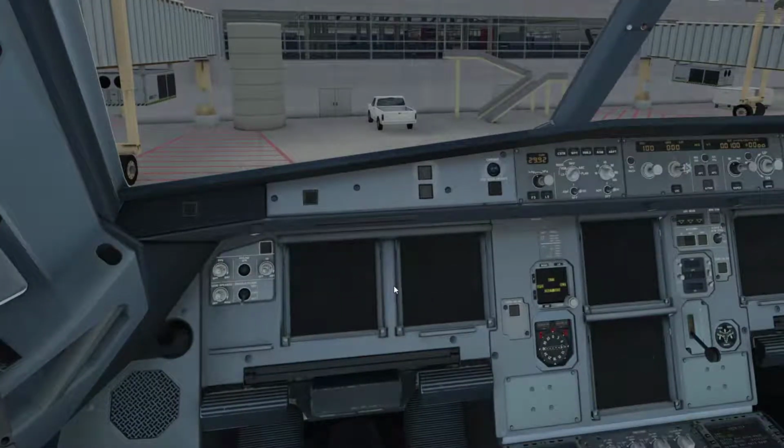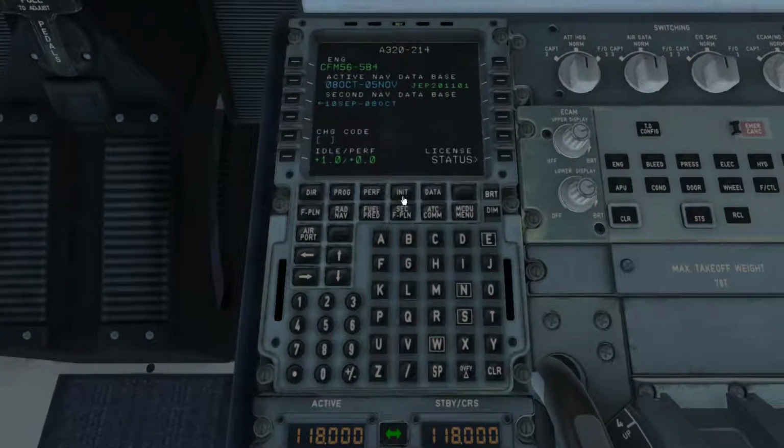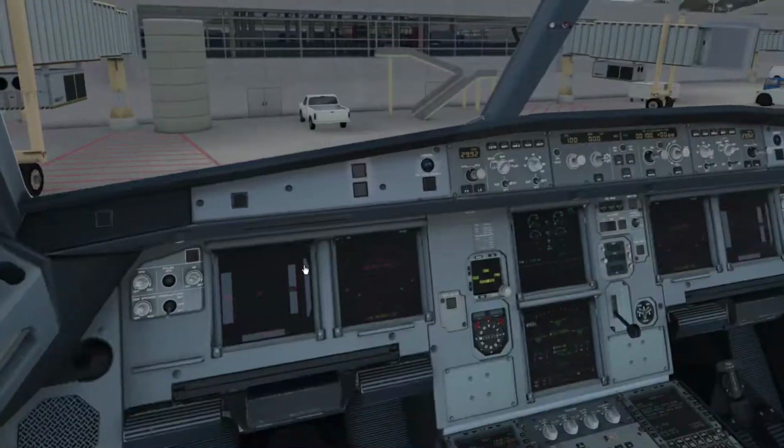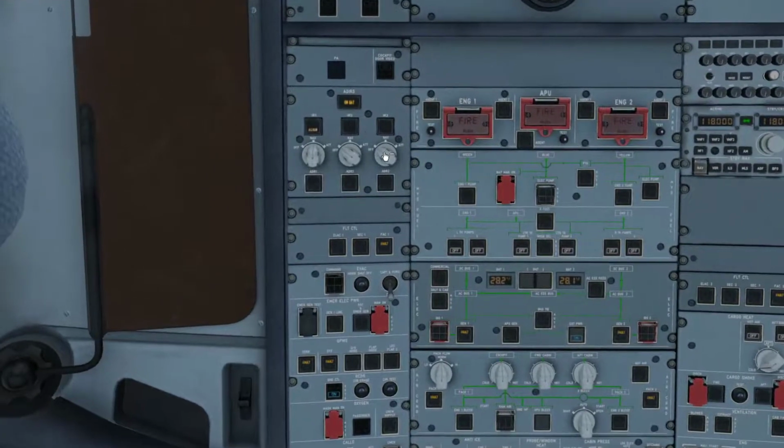Wait for the self-test to go, and there it goes. Check the nav data. We are up to date. Everything looks good. Go ahead and align the IRS, or the ADIRs. Align. Wait for the on-bat light to go out. That's good. That's in case we have an electrical failure. It could still run off the battery.